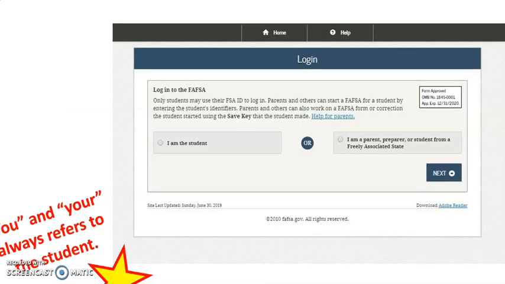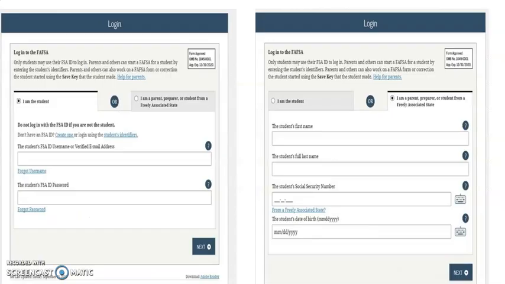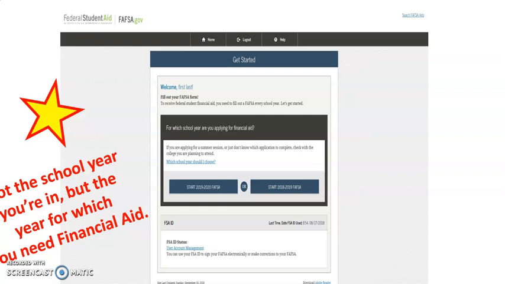You'll click Start Here. On this page, I want to point out that through the FAFSA application, when it says you and your, that always refers to the student because it's actually their financial aid application, which is why we recommend that parents and students sit down and do the FAFSA together, and we recommend logging in as I am the student, but that's not required, so you can pick either option here. The next page, if you click I am the student, you'll see what it does here on the left where you log in with your FSA ID. But if you click I am the parent, you log in using your student's social security number and birthday. But then after you make it through this page, it all goes back to looking the same.